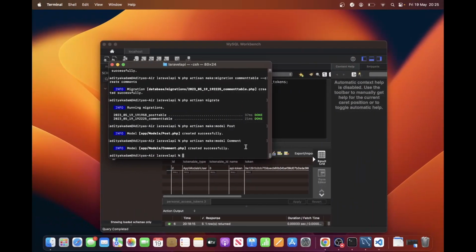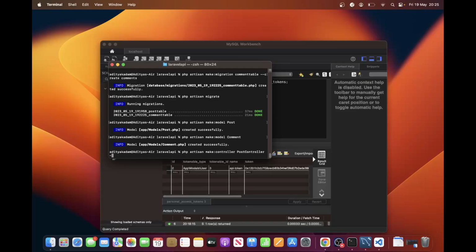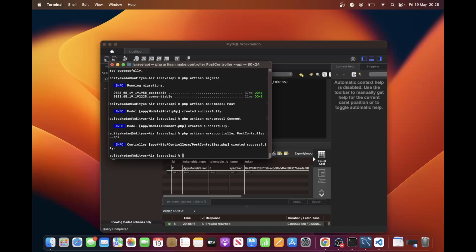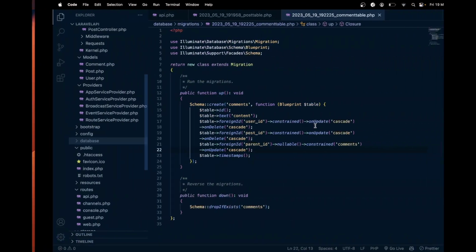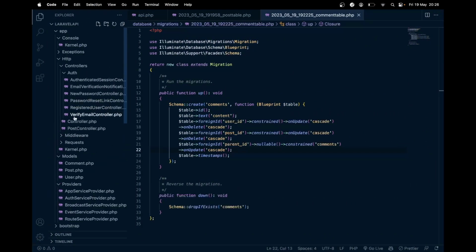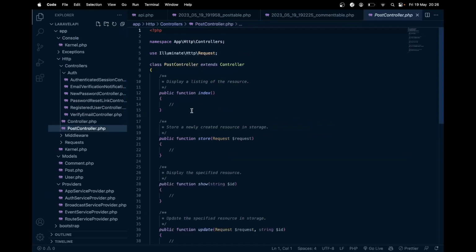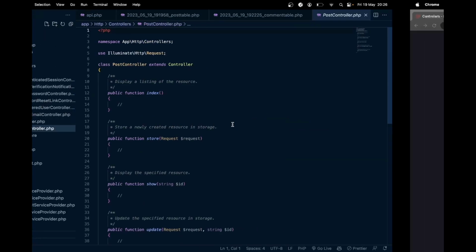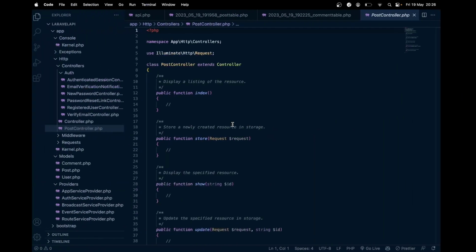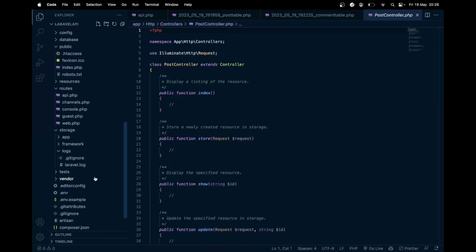So here I'm going to say php artisan make:controller, and I will say this as, first the controller name, so PostController, and with the API flag. So let's do this. Now if we go over in our code, inside controller, there is PostController. You will see this is an API controller. Okay.